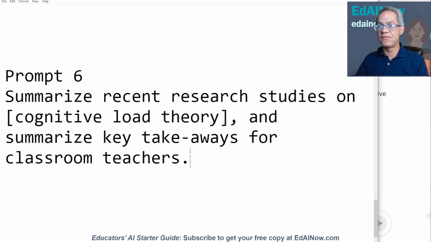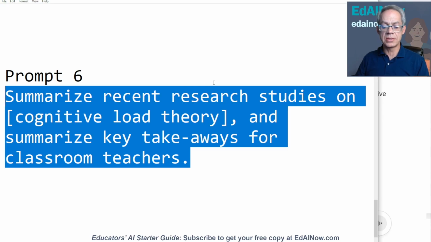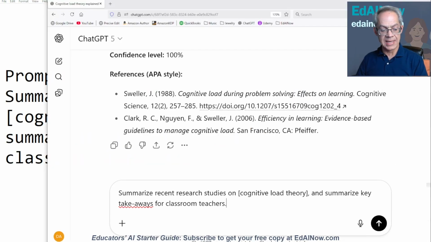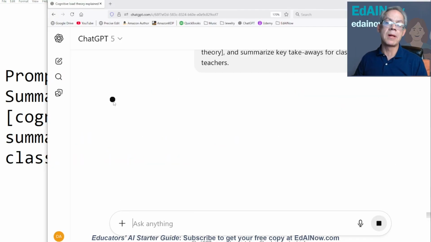What's new out there? And let's force our AI to go out there on the web, look at the new stuff about the topic, and summarize the takeaways that I need to know. And we do that with this: summarize recent research studies on topic and summarize the key takeaways for classroom teachers. Now, this is probably going to take just a little bit longer because it's got to go out there and get new stuff. Same thing that we would have to do if we're working on our own without AI. Let's see if the AI is just a little bit faster for doing that than we might be.